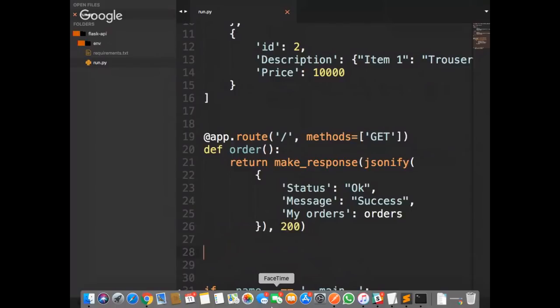So who has a question up to here? Up to where we have reached? Who cannot explain a single line of code? Yes?